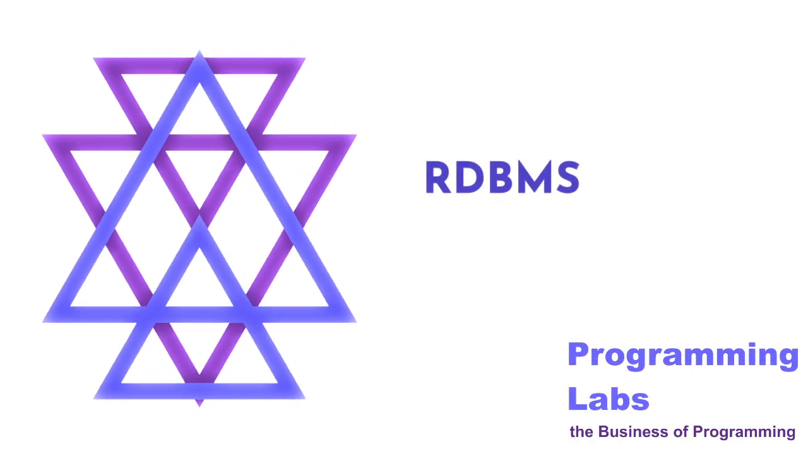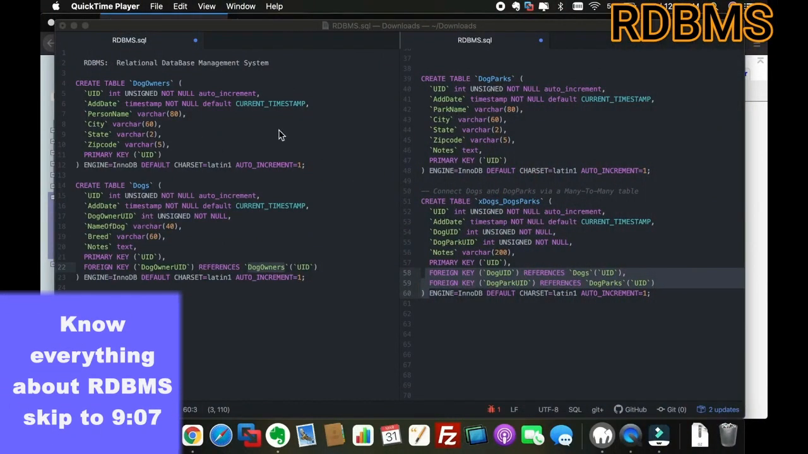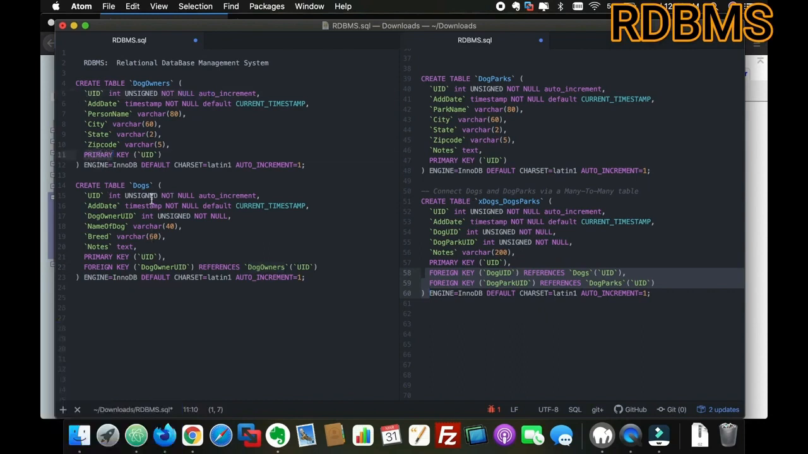The next one is RDBMS, Relational Database Management System. And here I'm going to show a very simple couple of tables. Databases are defined with parent and child tables. For example, this is a one-to-many, where you might have one dog owner who might own multiple dogs. In which case, all tables have a primary key, like the UID, and the dogs will have the primary key, but then will be related via the dog owner UID to the dog owner's table.